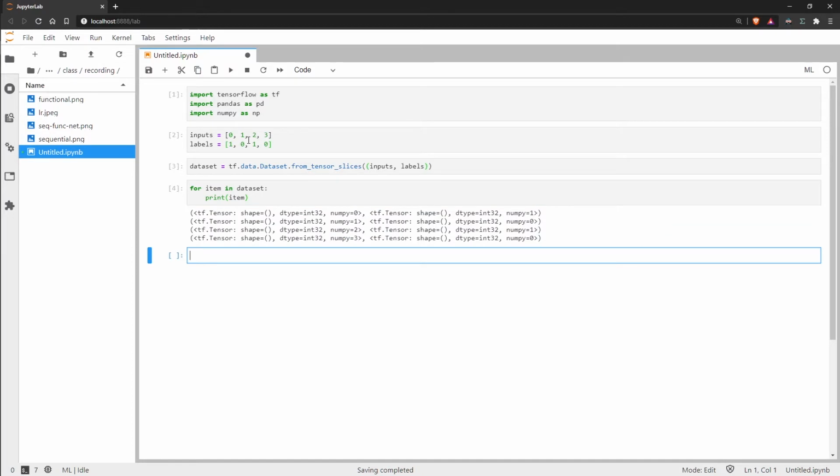Okay, so we can see that we have these tensor objects, which are the data types or the array types that TensorFlow will read. We see it's a numpy int32 here, and the value is 0. And we have 1, 2, 3. So these are obviously our inputs. And on the other side, we have our labels, where we have numpy 1, 0, 1, and 0. So incredibly easy to get that set up.